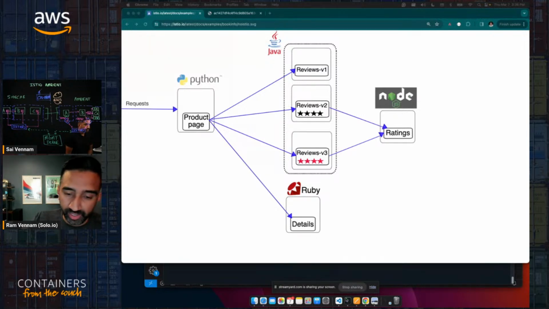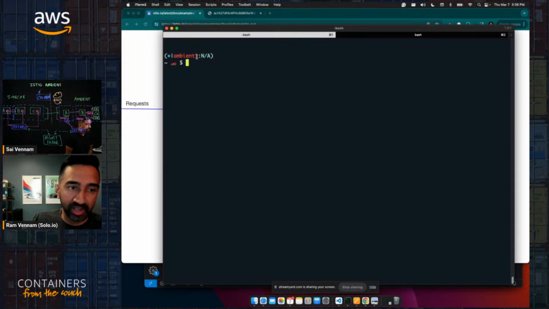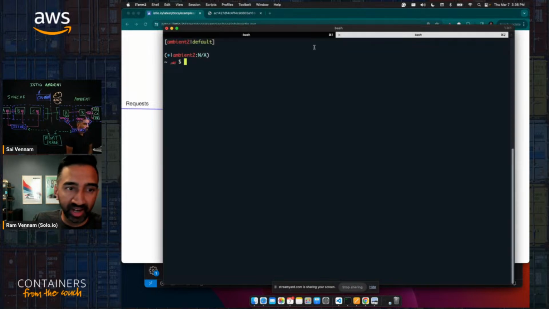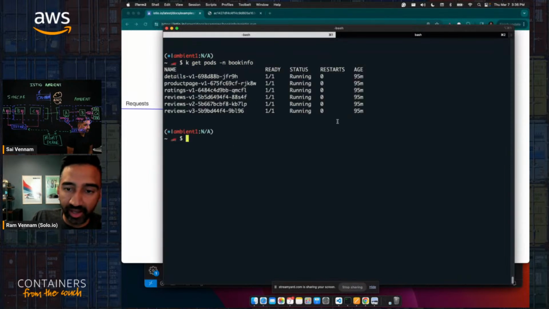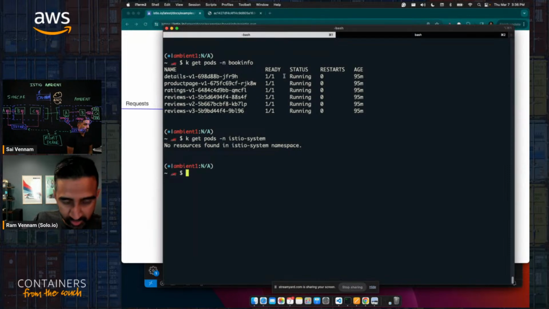So I have a couple of clusters. I have a cluster called Ambient 1, and another cluster called Ambient 2, and I'm going to deploy Bookinfo and Istio and apply some layer 4 and layer 7 policies. I actually already have the Bookinfo sample deployed, and you can see they don't have a sidecar. In fact, I don't even have Istio on here. So it's just a cluster that does not have Istio and has the Bookinfo sample application, no sidecars.